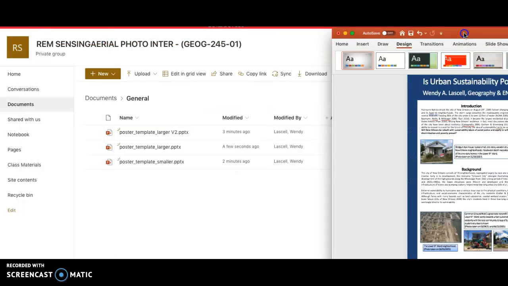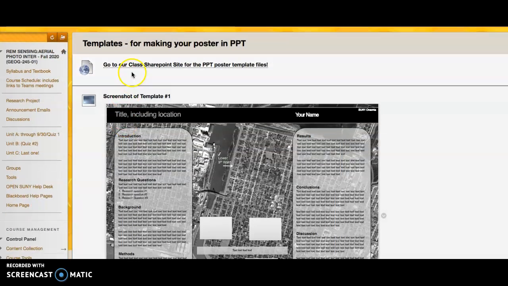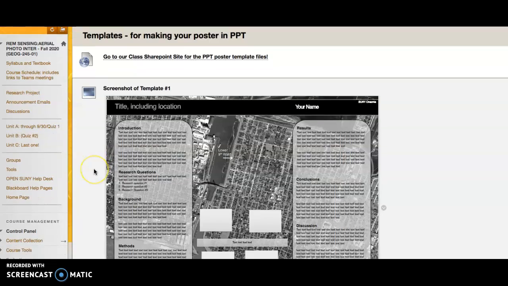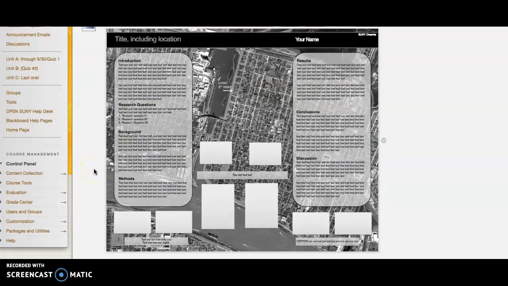Okay, get this back out of here. So the SharePoint site has those PowerPoint files that you can start with. If you would like, you can also start on your own. That's totally up to you. Okay, let's go back. So that's the link to the SharePoint site. You can download those files. And then these are the screenshots of the 3 different templates that I've given you.